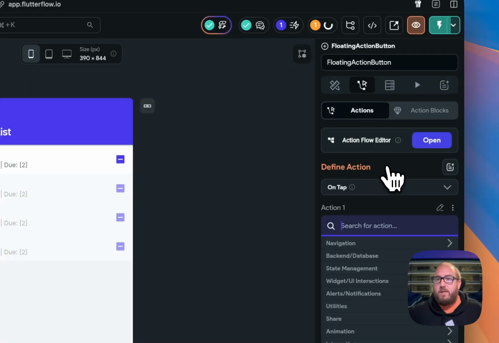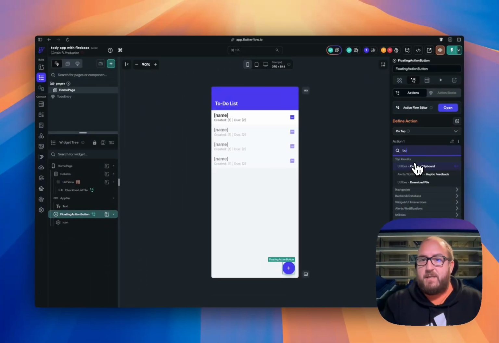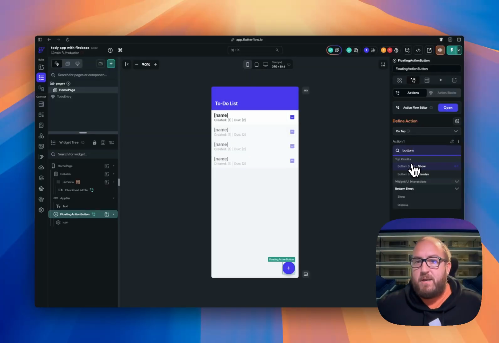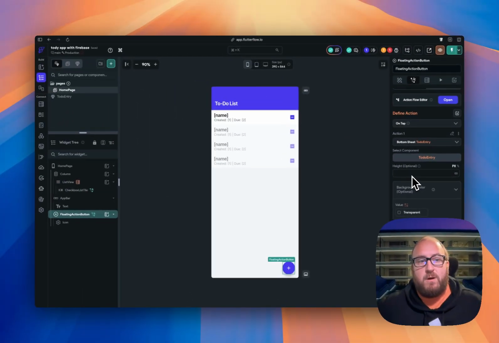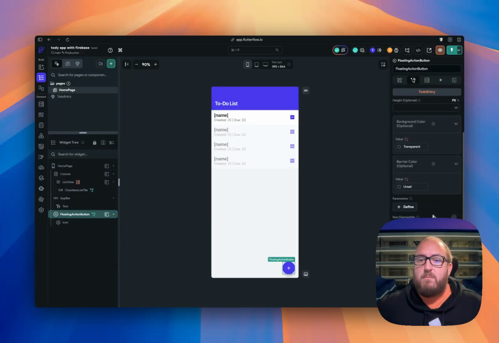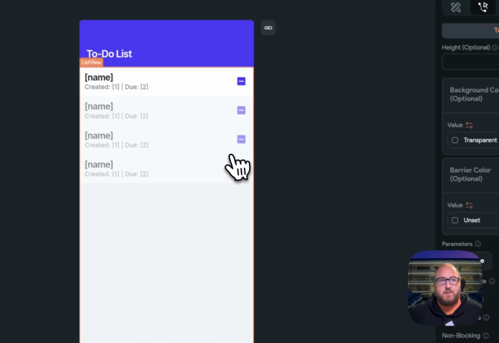So when we tap that button, we want to show a bottom sheet. So I can just type bottom, and we've got two options here, bottom sheet show and dismiss. So we'll just go ahead and click show, and component will be the to-do entry. And then you can pass in the height, but we already specified the height in the component itself, so we don't have to worry about that. But what I like to do is enable the drag, so they can drag it down.